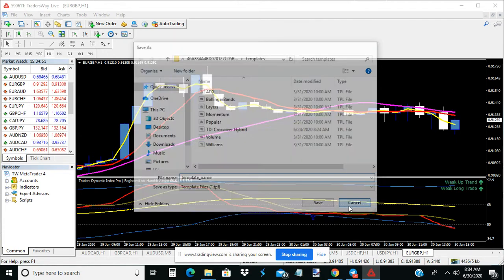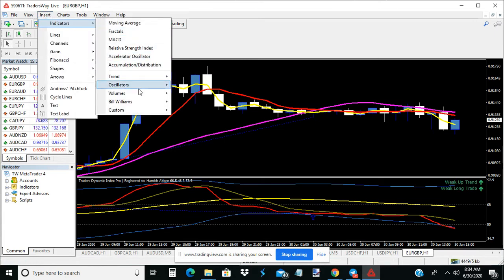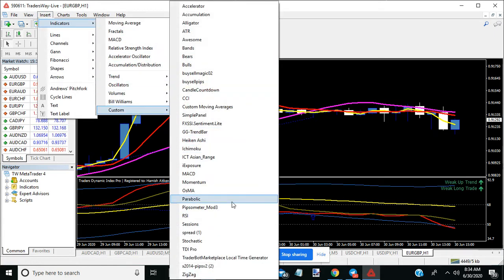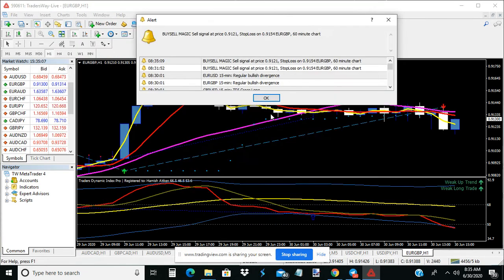Let's add something to it to make it a little different, because it's just like my TDI. So I'm going to add another indicator. Let's say we have buy sell magic up there. It kind of makes it busy.